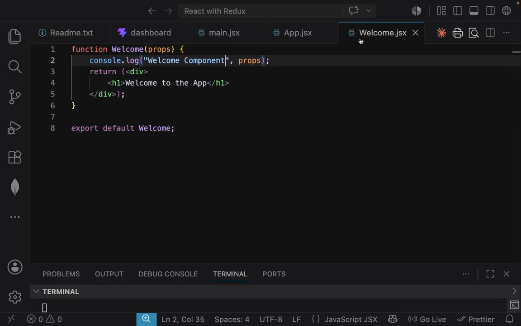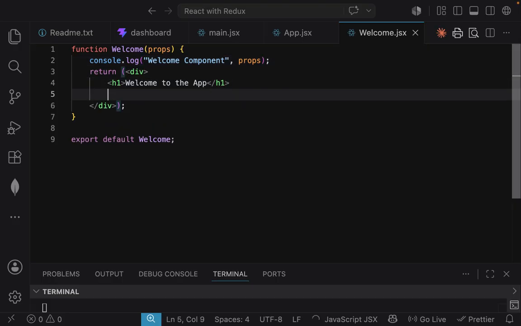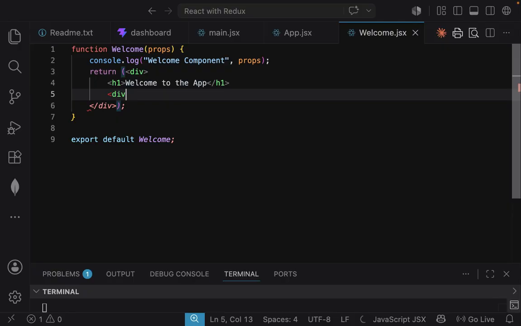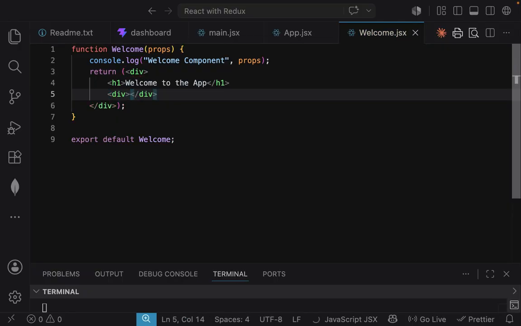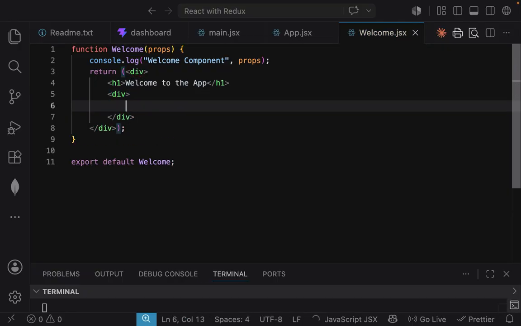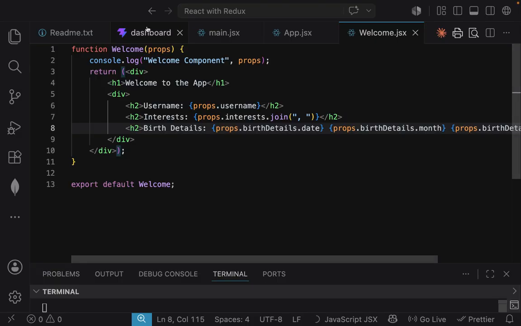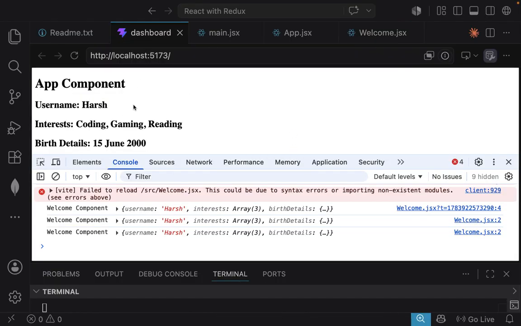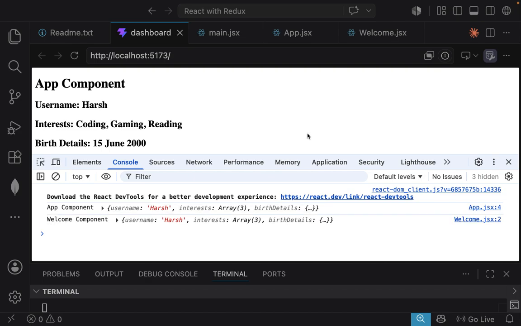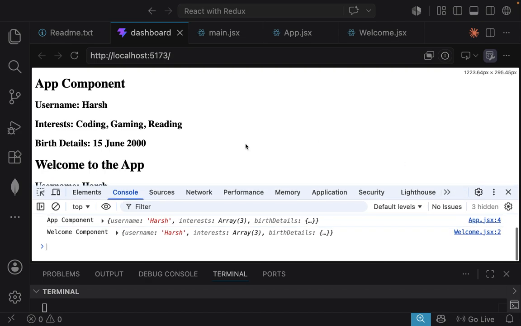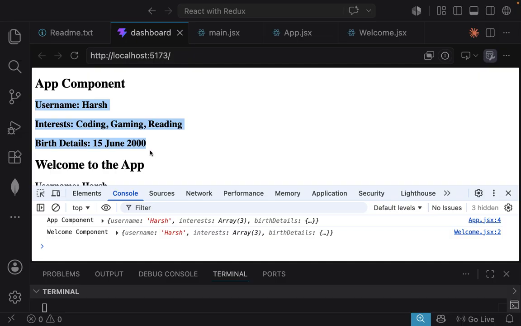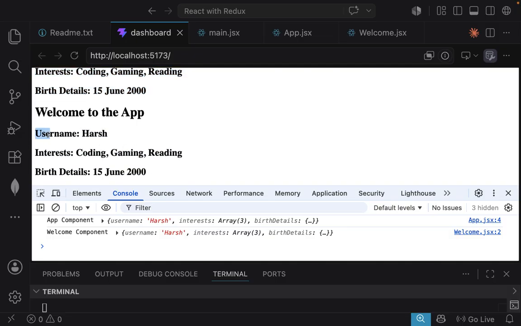Now in the welcome component also, if you want to display this in the browser, let's say I'm just creating a div, and inside the div I just want to display all the details. So first I want to have the username, and I want to display the interest and birth details all. Now the moment we go into the browser, and let me refresh the page, I want to make sure there is no error in the console as well. So you see the app component we are already displaying this earlier, but in the welcome component also we have the username is Harsh, interest is coding, gaming, and reading, and birth details is 15 June 2000.